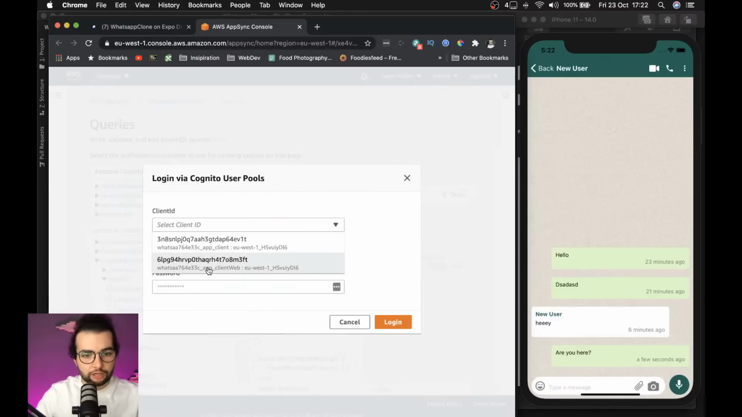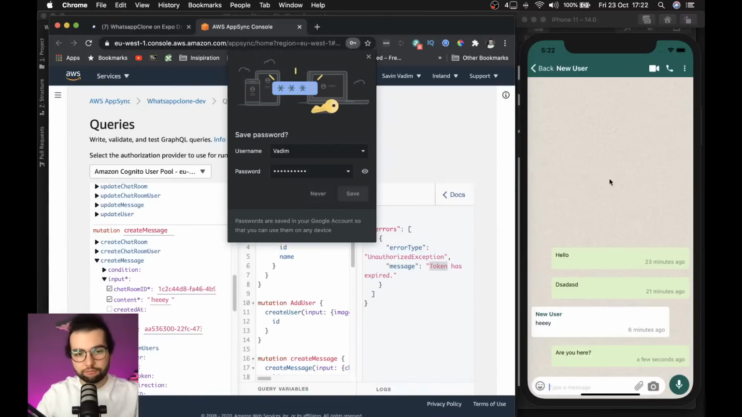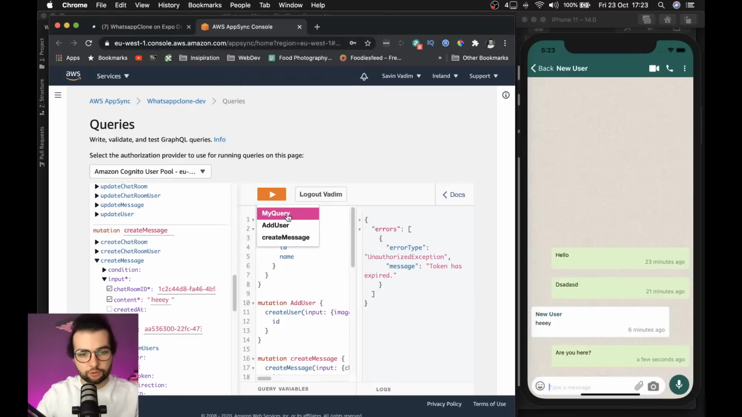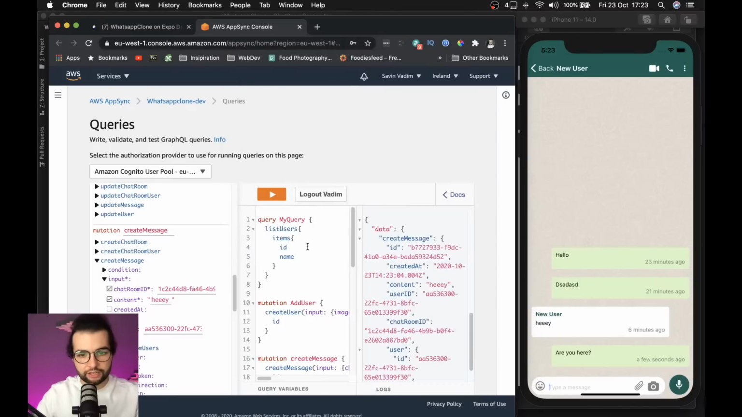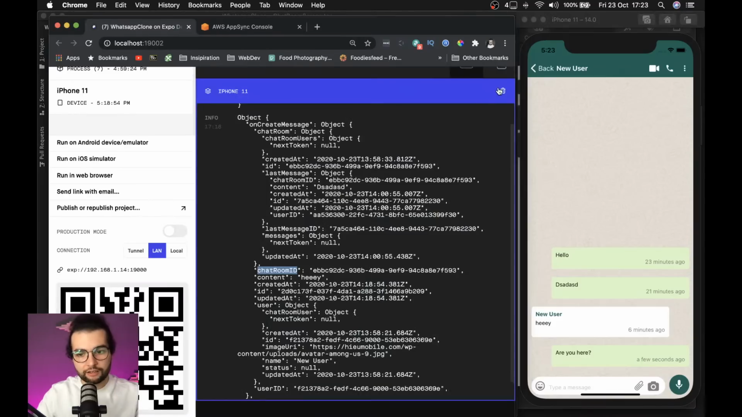And here we choose the app client web, and we insert the credentials that we registered the user with. So when we registered a user in our application, that's what we're going to set here. So let's create a message again. It's created, and will we receive anything?